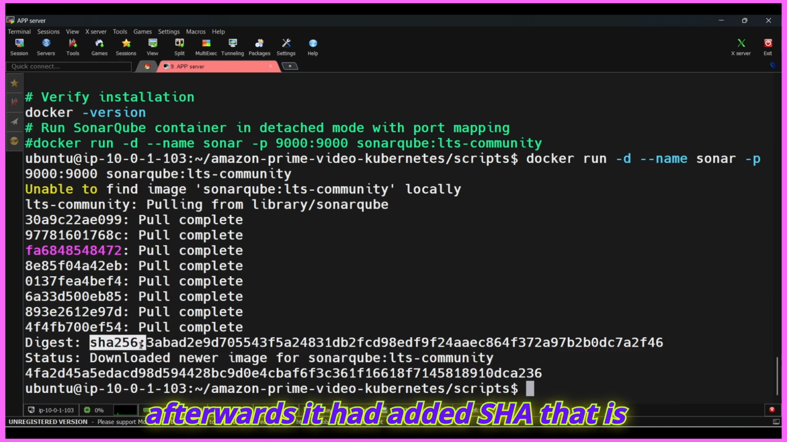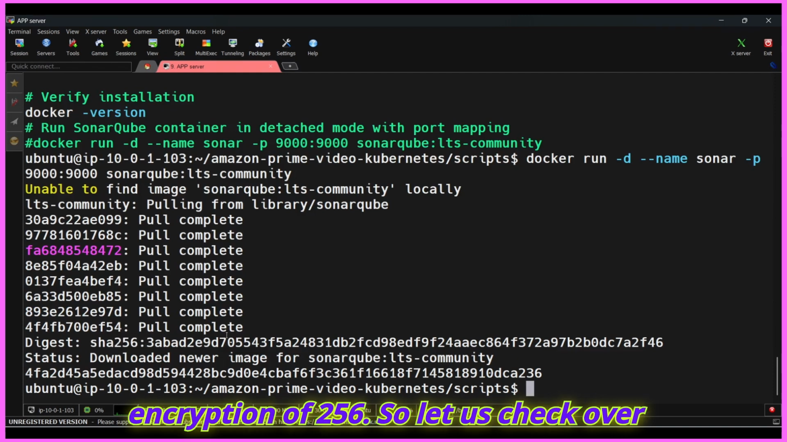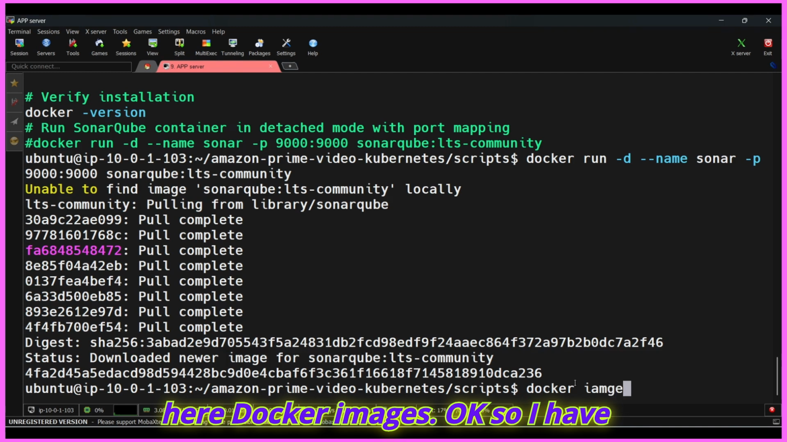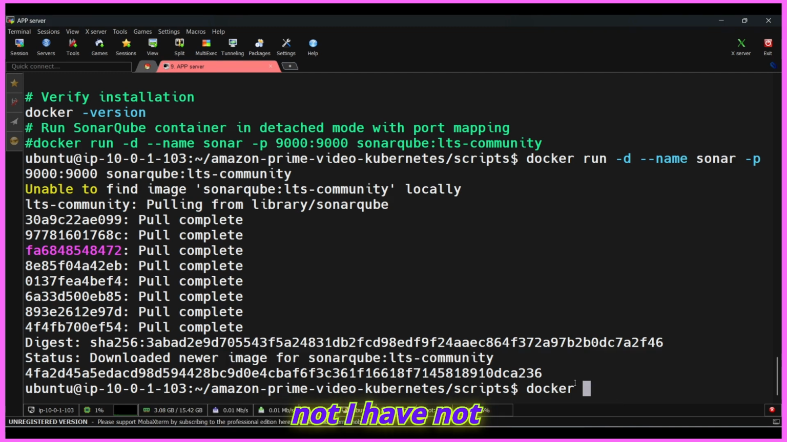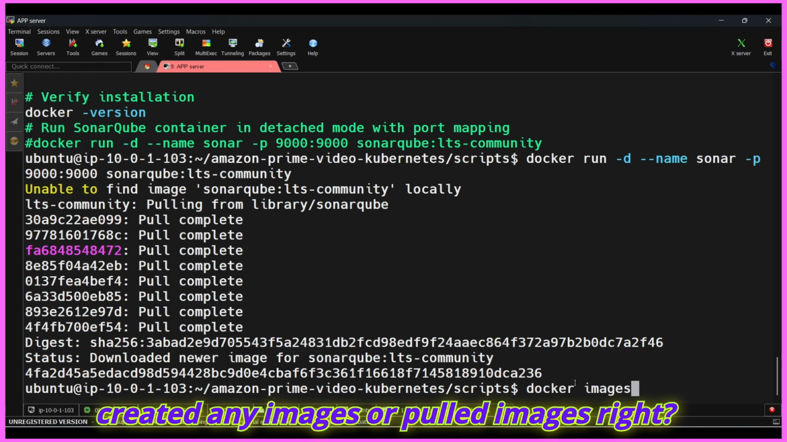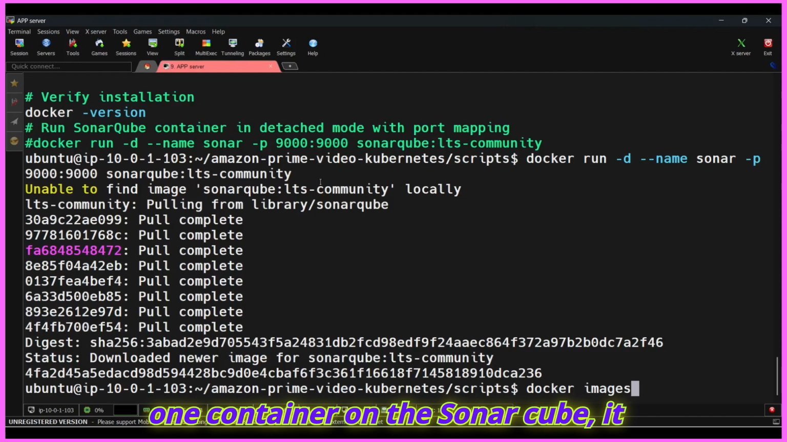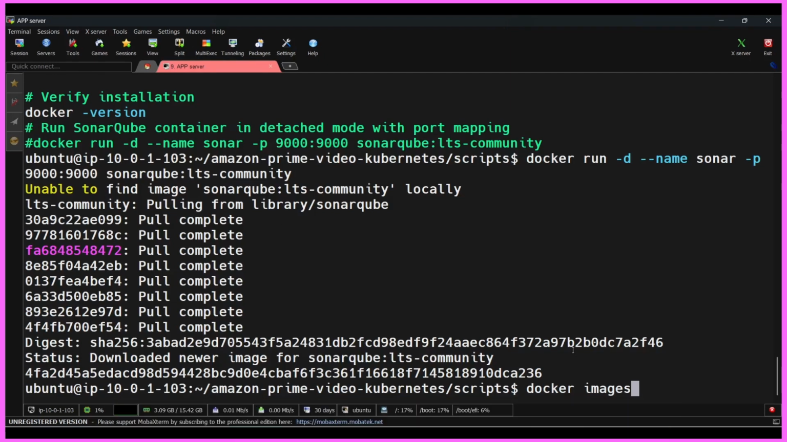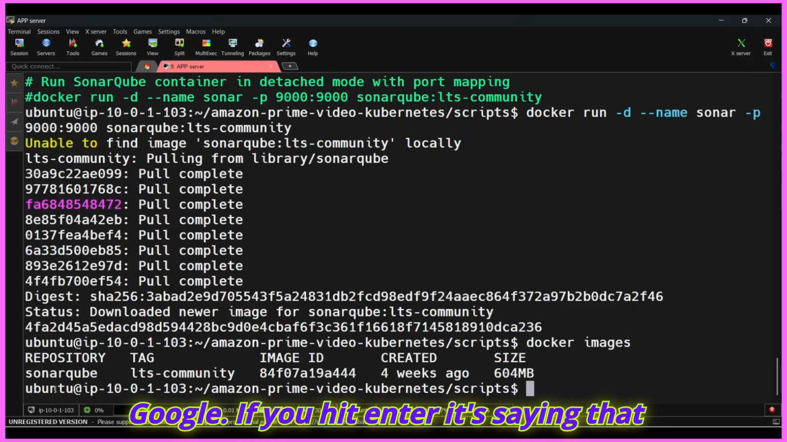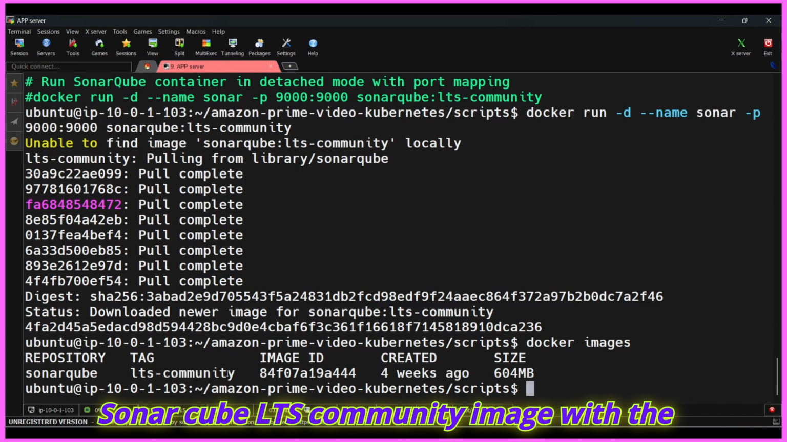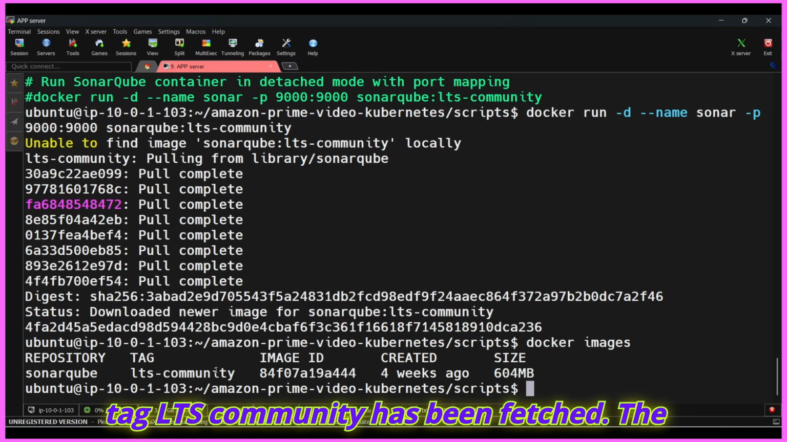Then afterwards, it had added SHA, that is 256 encryption. So let us check over here with docker images. Okay, I had not created or pulled any images, right? So by default, when I create one container of SonarQube, it fetches the image from Docker Hub. If you hit enter, it shows that the SonarQube LTS community image with the tag LTS community has been fetched.